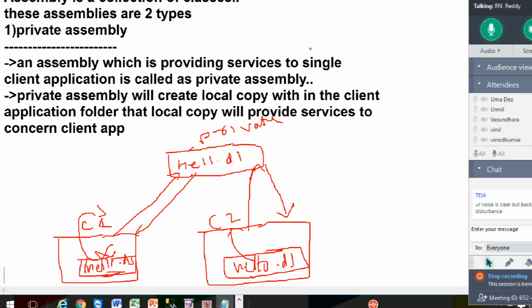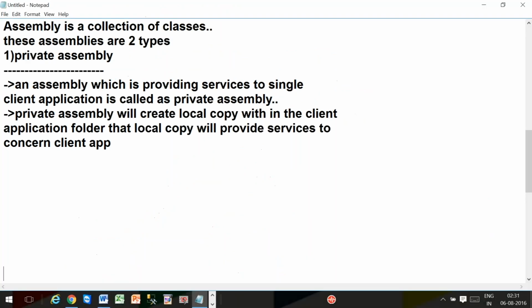An assembly which is providing services to a single client application is called a private assembly. Immediately you will get a doubt: sir, this assembly is providing services to more than one application? Consider that each local copy is providing services to only one application at a time. That is the point to catch here. That's why it is called a private assembly. Got it? Did you understand the concept? We'll see it practically now. Finally, we observed that a private assembly creates multiple local copies for every client application.